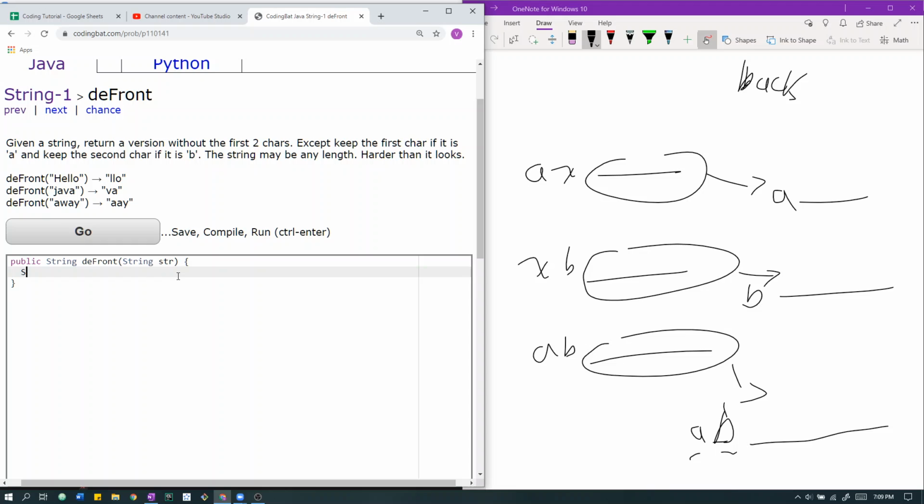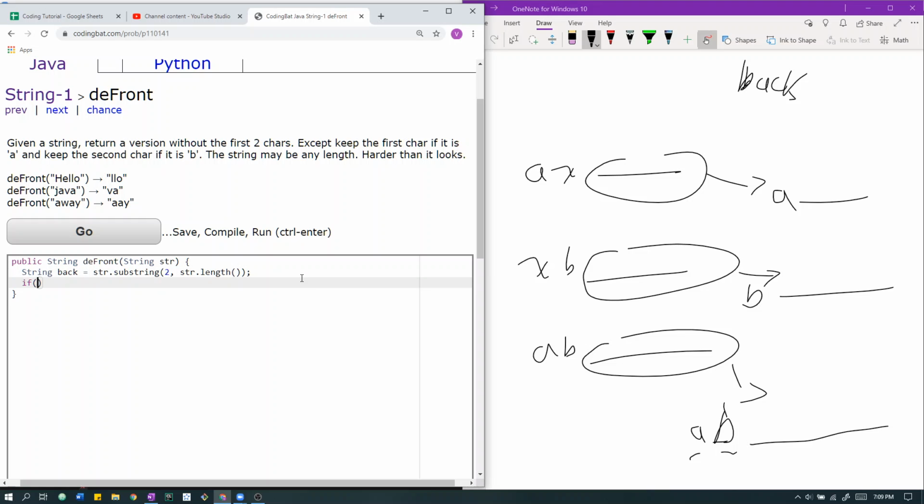So let's quickly code that. First we take the back of the string, avoiding the first two characters, which are indices 0 and 1. So the substring starts at index 2. So we go to the rest of the string. Next, we check if the second character of the string equals B. If it is equal to B, just like we said over here, we simply add it to the beginning of the string. Next, we check the first character. If the first character is A, we add it to the beginning of the string.